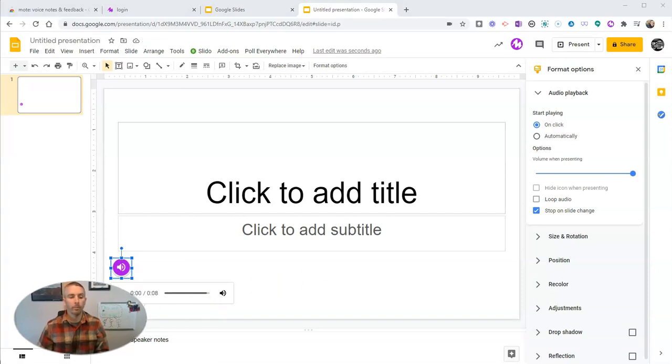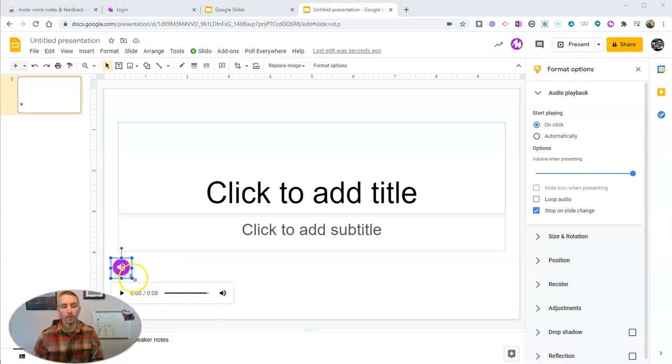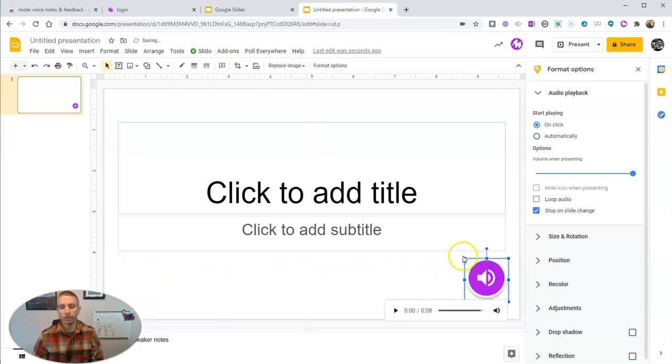So there we have my recording, and there's a little play button for the recording. You can see it right there. I can make it larger, smaller. I can drag it around the screen if I want to. And you can see here, I can say I'm going to have it automatically play when I launch these slides. I can loop the audio. I can even hide the icon when it's presenting so it doesn't pop up on the slides when I'm presenting. It just plays in the background.